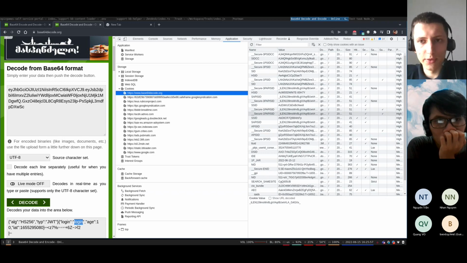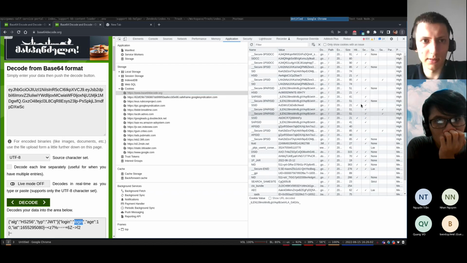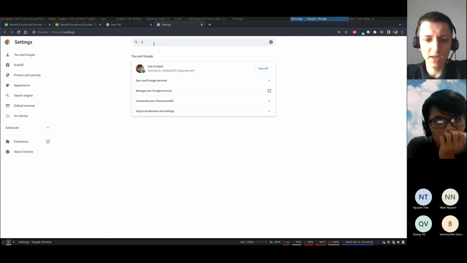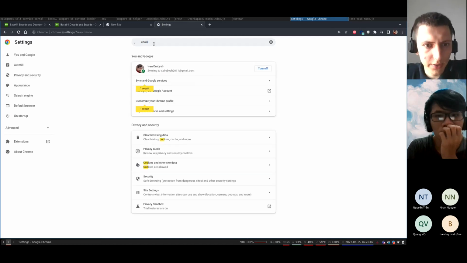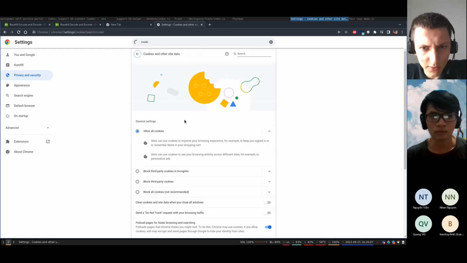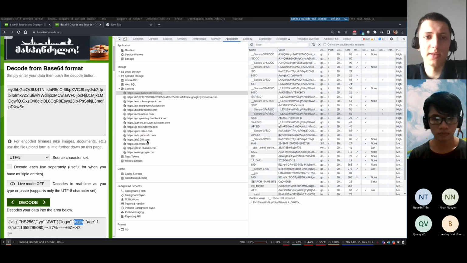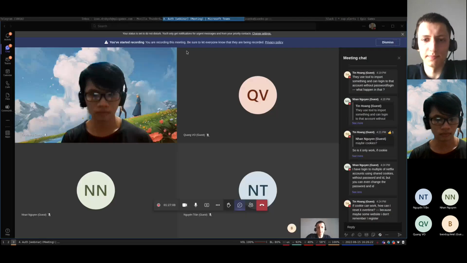You also can go to your settings in Google Chrome. I think in other browsers it's the same approach. So I think you can find the way to clear cookies and site data when you close the window. So you can use this approach, and you can clear everything from your browser. After that, all cookies will be deleted.